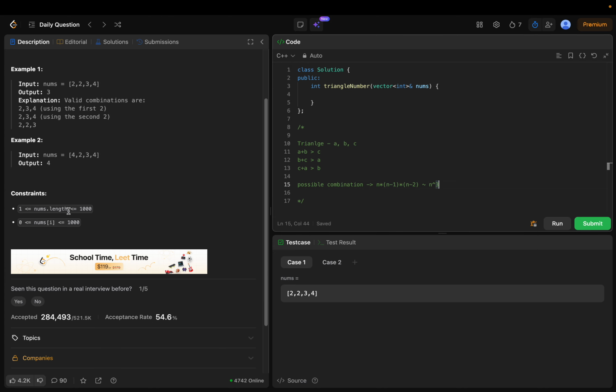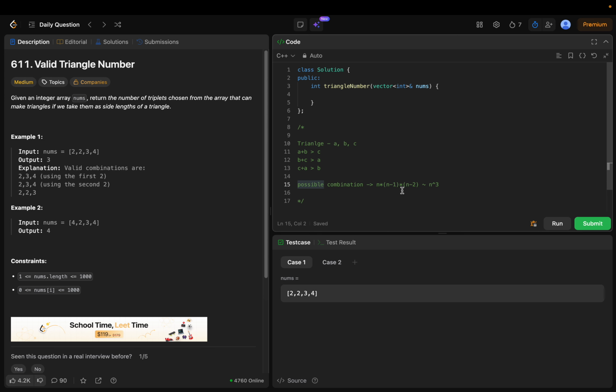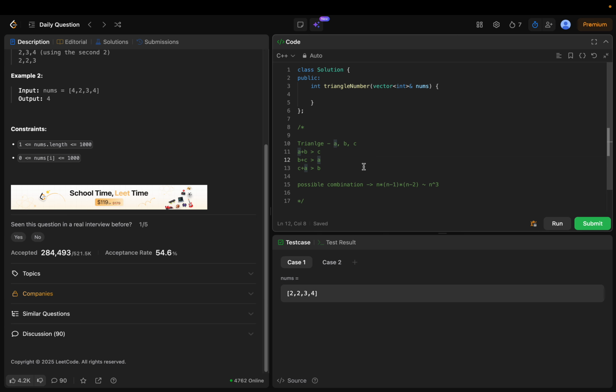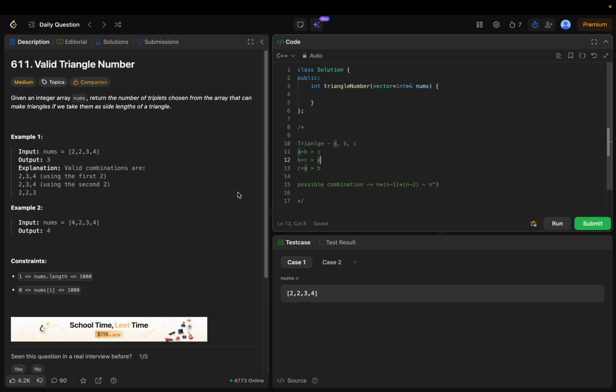Now if you see the length constraint, nums length can be between 1 and a maximum of 1000, right? Now if we go with this brute force approach, where we go through every possible combination and check whether that combination satisfies this condition or not, and based on that we return the count, it will take n to the power 3 complexity, which will be equivalent to 10 raised to the power 9. And that approach will give you a time limit error, right? So how can we improve the time complexity here?